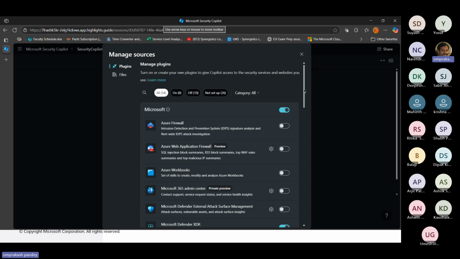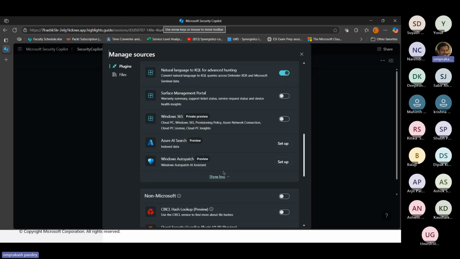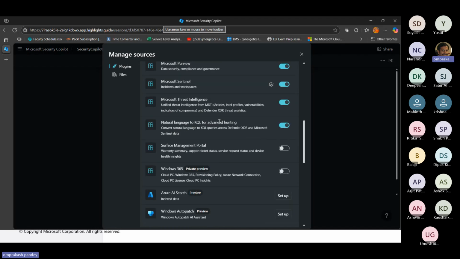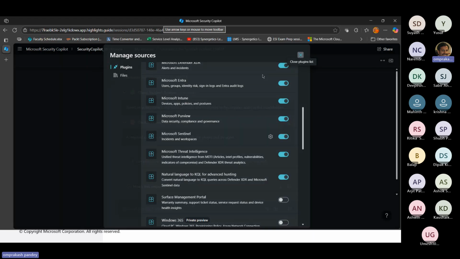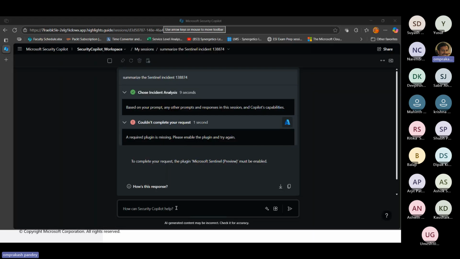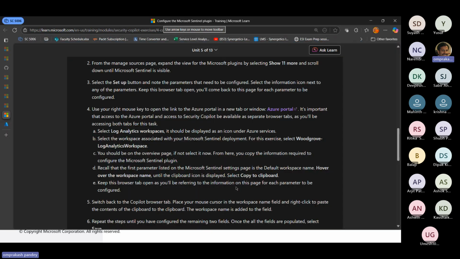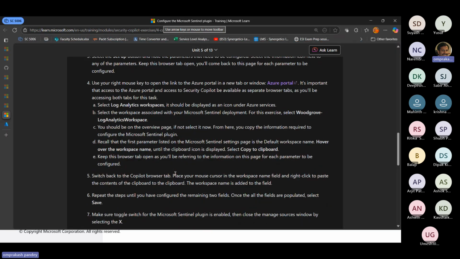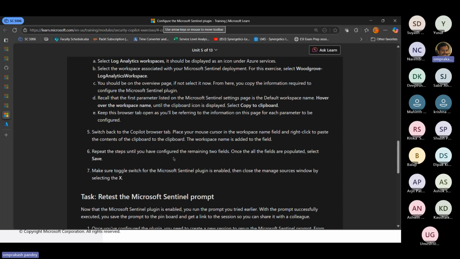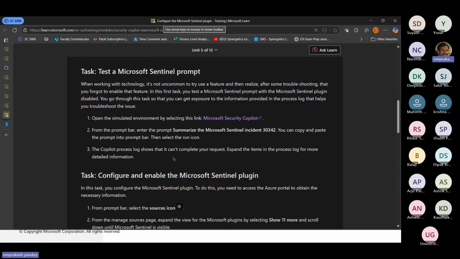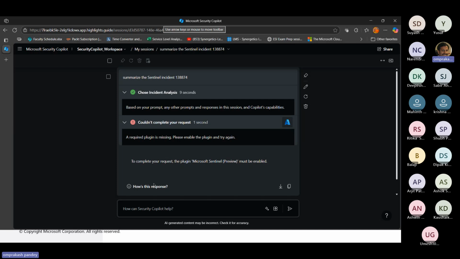So what we have done now is we have set up our environment over here for Microsoft Sentinel. We have got this ready. I'm still not sure if this is going to solve the problem unless we see the right output over here. So I've configured this member. Let's go back to the browser. Let's repeat the steps. Summarize Microsoft Sentinel incident 30342.